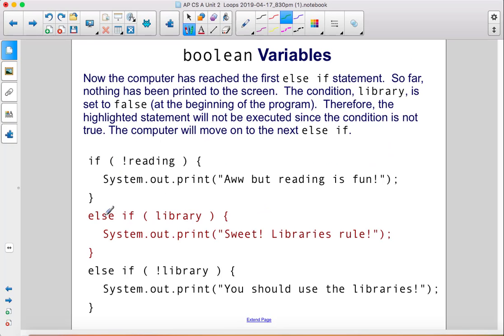Now the computer has reached the first else if statement. So far, nothing has been printed to the screen. The condition library is currently set to false, which we did at the beginning of the program. Therefore, the highlighted statement will not be executed since the condition in between the parentheses is not true. The computer will move on to the next else if statement.